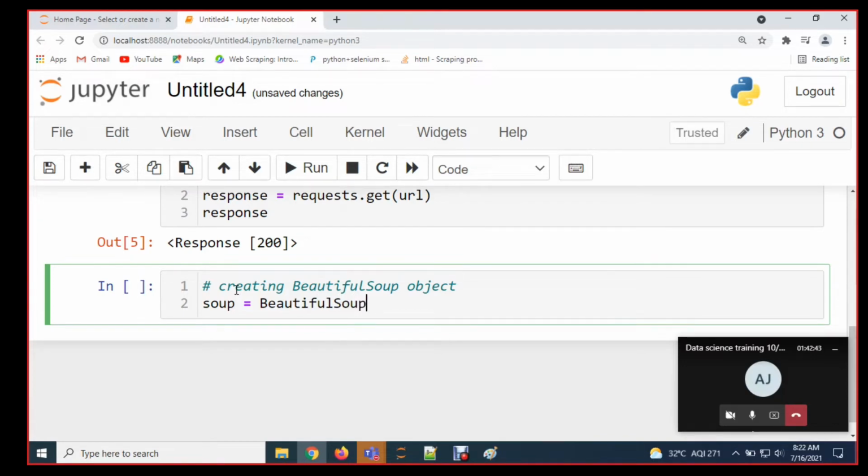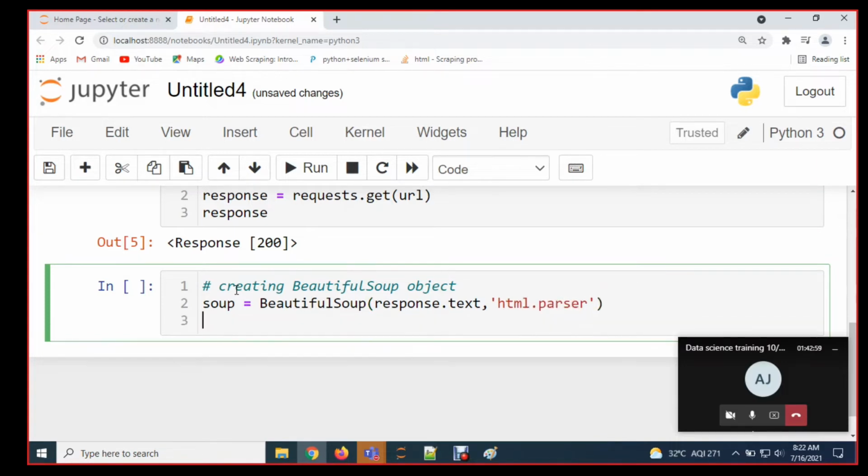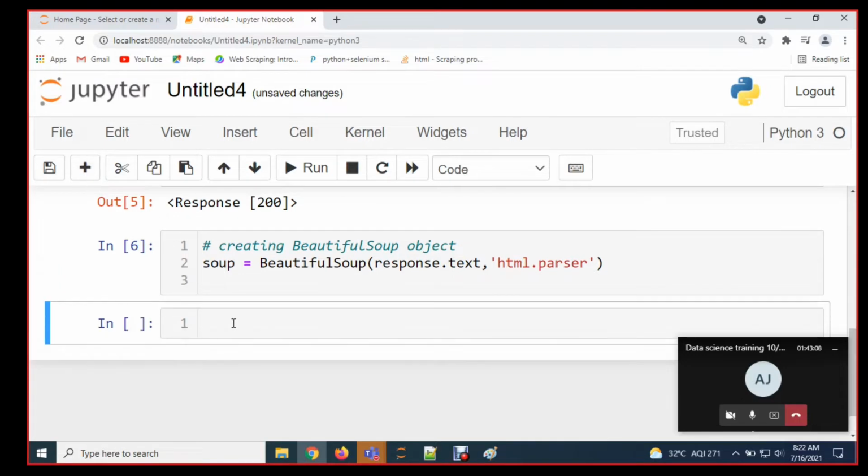Two things we need to pass. First of all, I'm going to pass the entire code. response.text will give you the entire code, and here we are going to use this tool html.parser. Let me run this cell. And now guys, it's time to scrape the data from shopee.com.